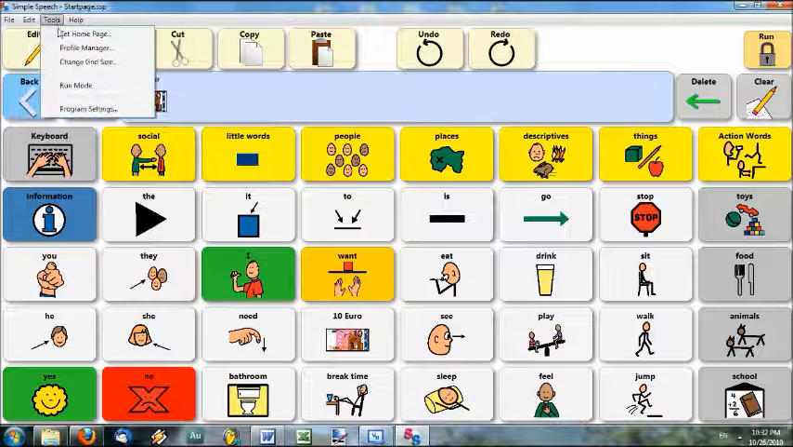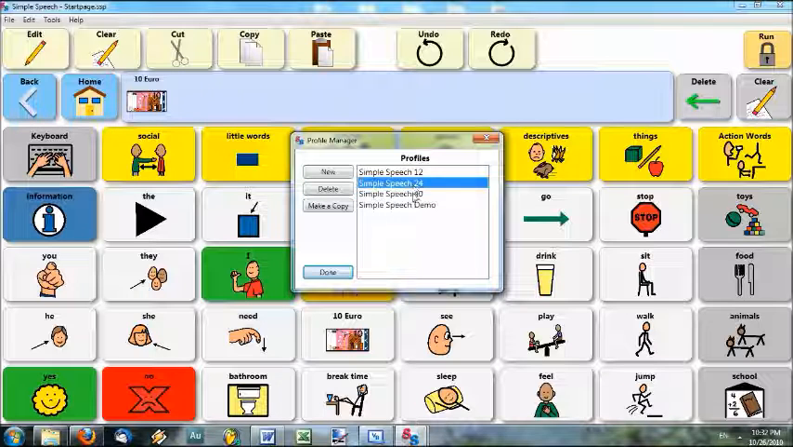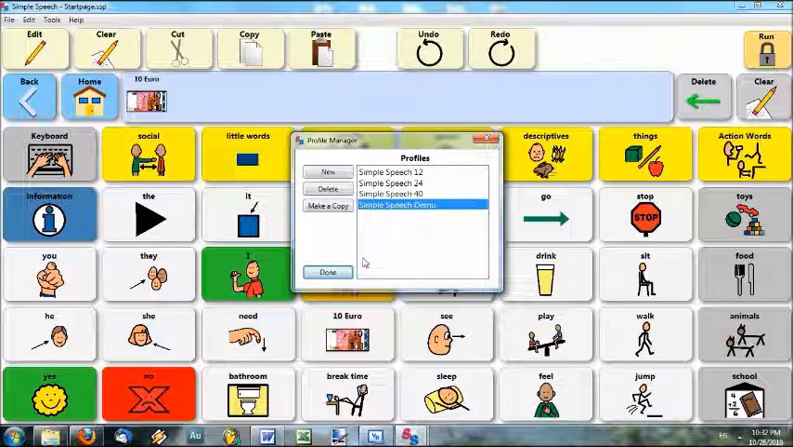Another thing that we can do is we can copy and delete some of the profiles that we created by going to the Profile Manager. The Profile Manager is just a simple utility that allows you to manipulate some of the pages that you already have.